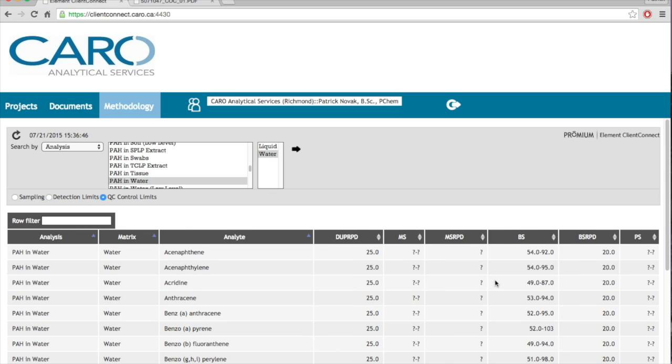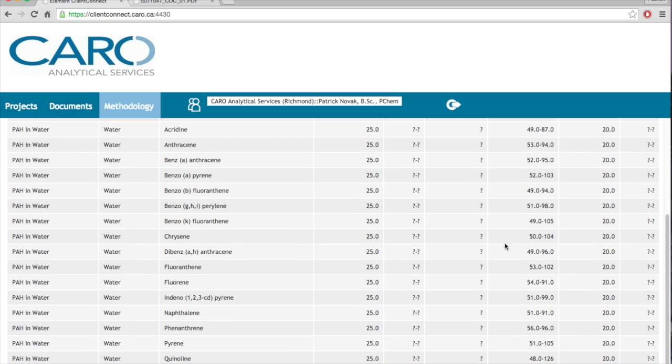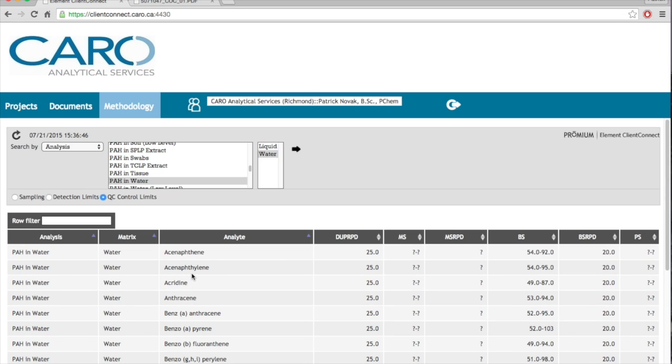And then there is the QC control limits tab that shows the quality control that we work to uphold in that system, and this is also displayed on the report. Again, if you have any questions about any of this, feel free to contact an account manager at CARO and we'd be happy to help.